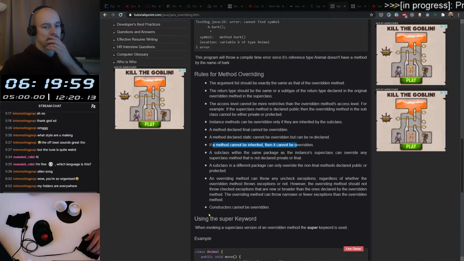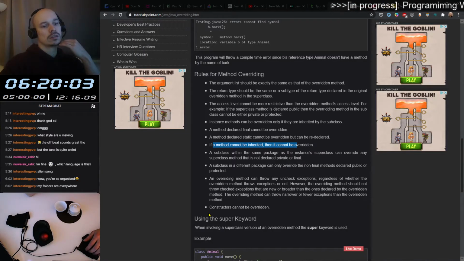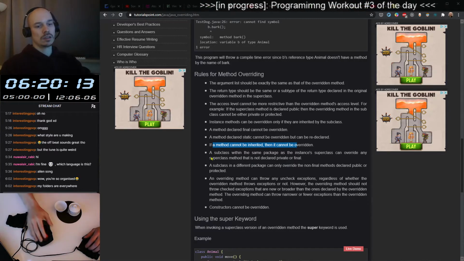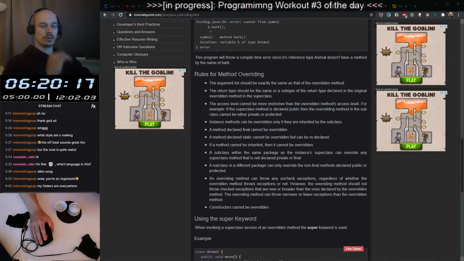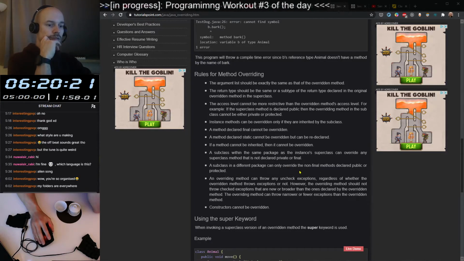Okay, a subclass within the same package as the instance's superclass can override any superclass method that is not declared private or final. That kind of flow is already stated in here. A subclass in this package can only override the non-final methods declared public or protected.